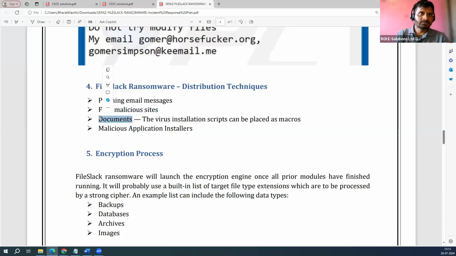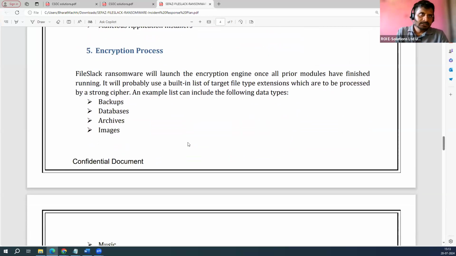It also contains some attachment documents. The installation script can be macros, meaning a kind of document in that particular email, and a malicious application installer. Once you click on that malicious website or that document, the document might contain some kind of installer also, and it will launch an encryption engine. Once all prior modules have finished running, it will probably use a built-in list of target files by file type extension, which are to be processed by a strong cipher. It means they are using some kind of encryption model.